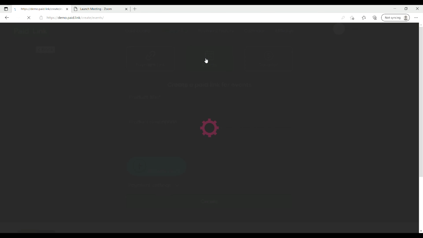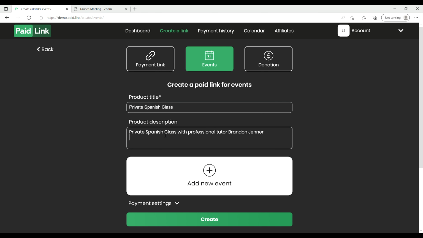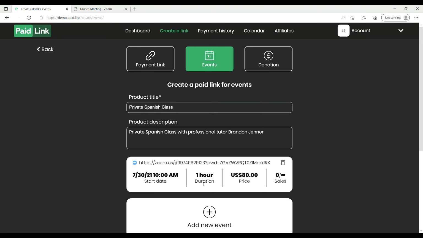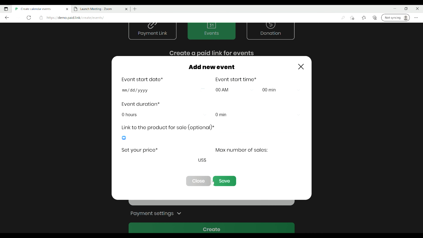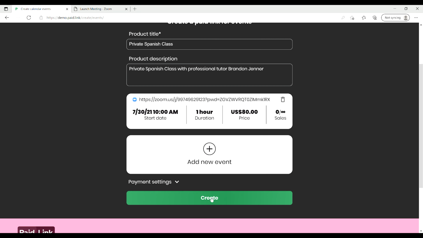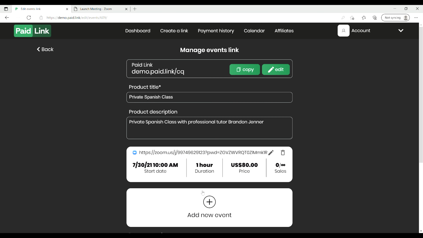You can create an event link and sell your appointments or your time. Click on Create a Link, then Event, enter your product name and description, click on Add New Event. Set the date, time, duration, enter the link to your Zoom or other service, and set the price. Click Save. Add more events, if needed, to enable multiple slots in one link. Click on Create, and you got your paid event link.